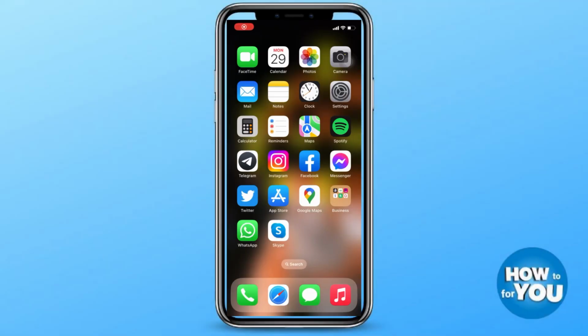For today's video, I will be teaching you how to import Google Contacts on any iPhone.